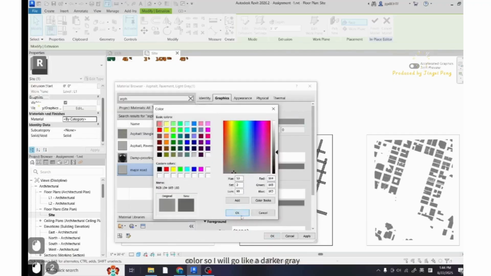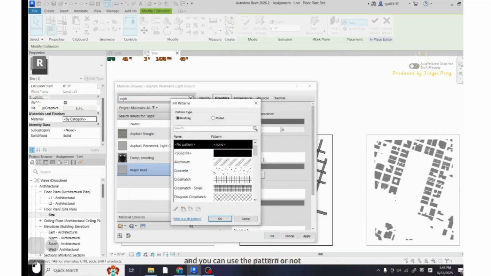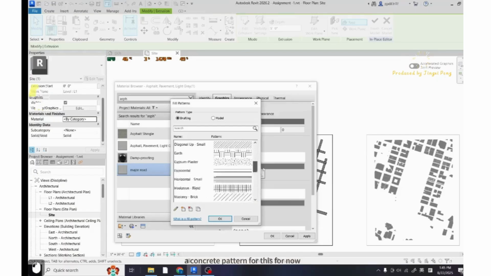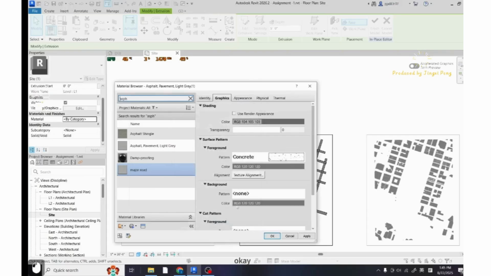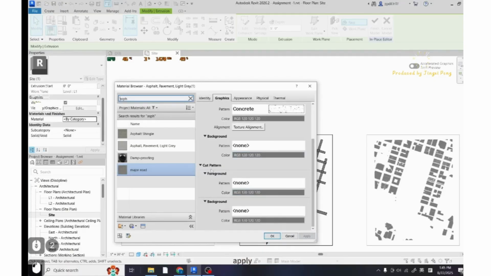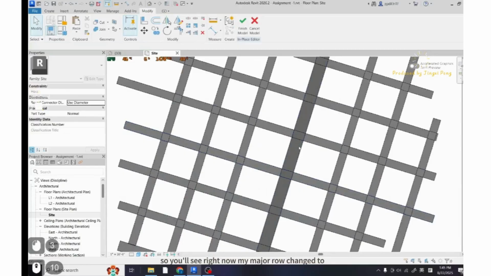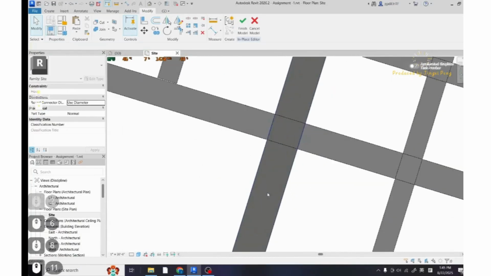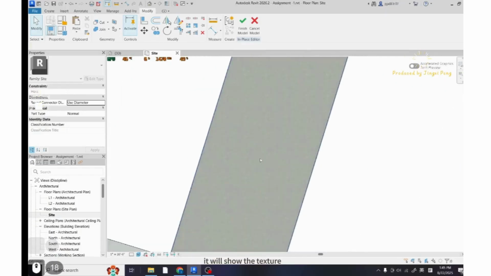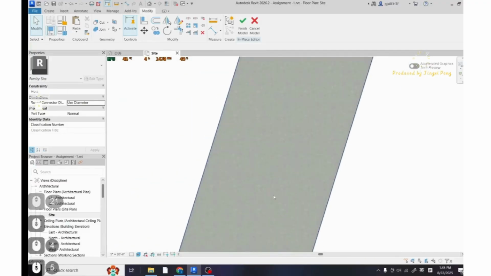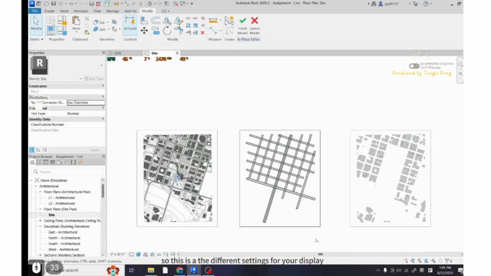Okay, so for the major roads, I want it to be a darker color. So I'm gonna go like a darker gray. Okay, and you can use the pattern or not if you want. So I may just go a concrete pattern for this for now. And I will click OK. And I will apply. So you'll see right now my major road changed to be a dark color. Okay, but if you're going to realistic display mode, it will show the texture and the appearance. Okay, so these are the different settings for your display.